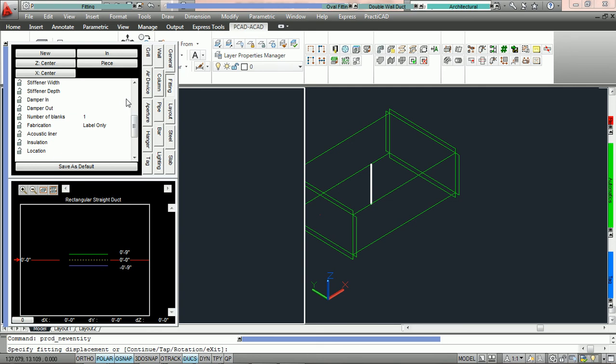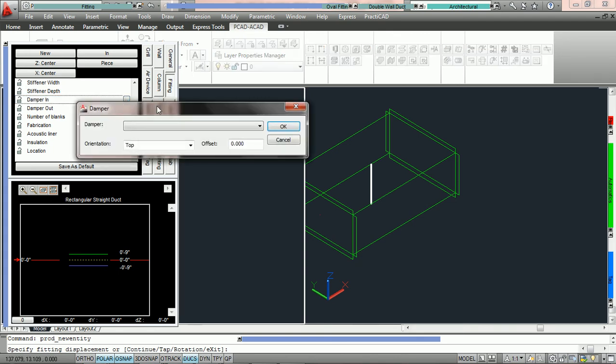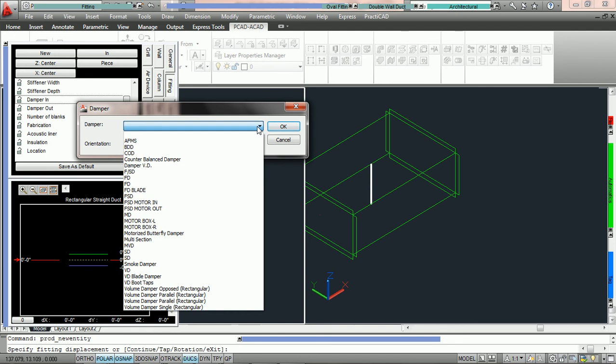Damper in means we'd like to place a damper from the in joint. Damper out means we'd like to place a damper from the out joint. If we click on damper in, you're going to notice that a little dialog box appears. If we click on that dialog box, PractiCAD is going to open up a little window, and in this window it's going to allow us to choose the damper type we want. In this particular case, we're going to choose the VD damper.